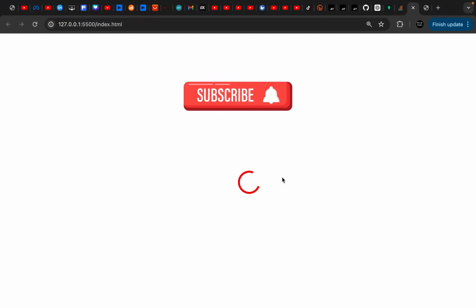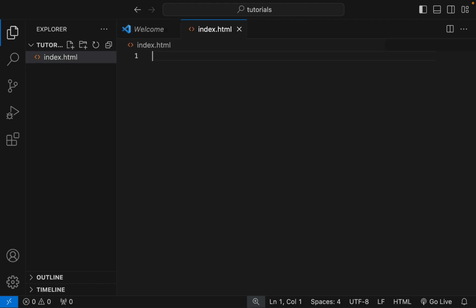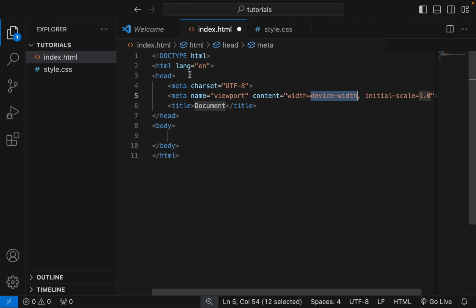So let's begin. First step is to create an HTML file and a CSS file. After that, add the HTML boilerplate, which is the basic thing you will learn as a beginner in HTML. Then, edit the title of your project.